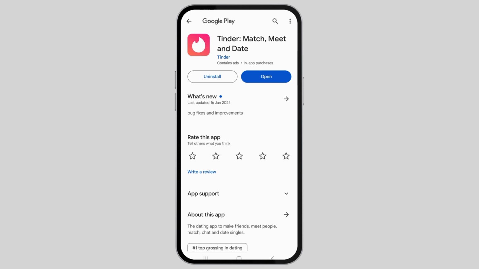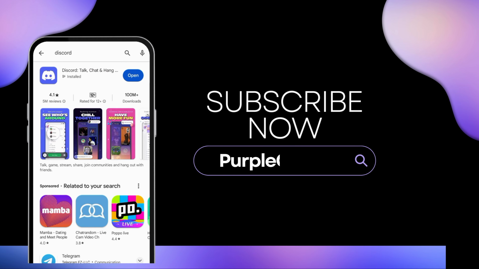Now after you go to the app details and store, you will see that your Tinder has been opened in the Google Play Store. Now you have to check whether there are any updates available or not. And if there are any updates available in Tinder, just update your Tinder application. Otherwise, now your Tinder problem has been solved.